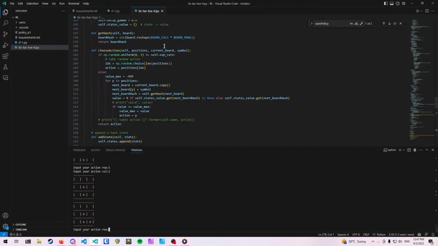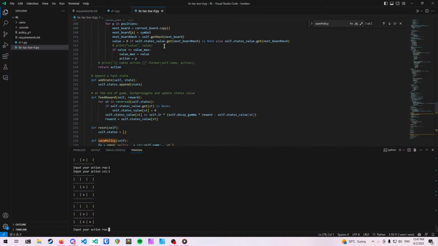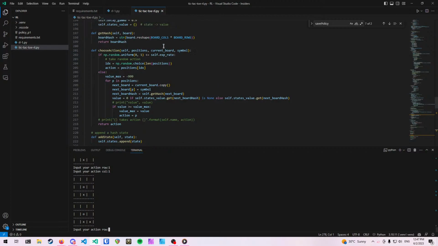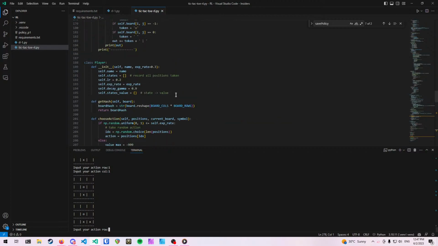I don't particularly know how this works. I have an idea, but I wish I could see what these looked like and why you have different state value lists. You have one as a dict, and then you have one as a list, and I don't know why they aren't just one thing.